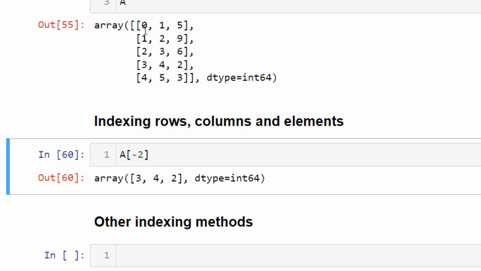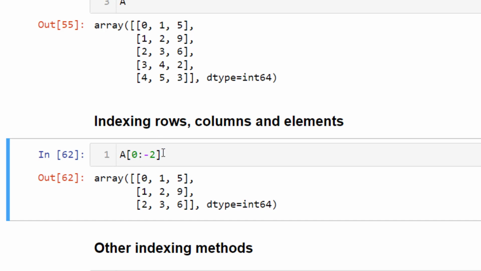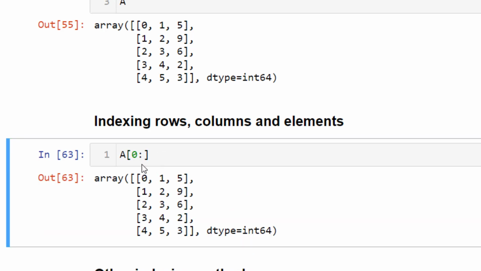If you want to index from 0 all the way till, let's say, you want to skip the last row, you can just say 0 to minus 1. So notice that it always skips the last value. So if you say minus 1, it will not take the last number. Okay, so minus 2, it will skip this as well. If you would like to go till the end, you can just write it like this.